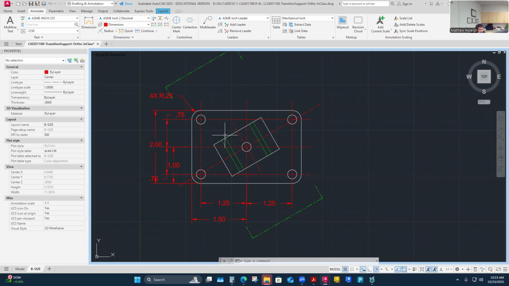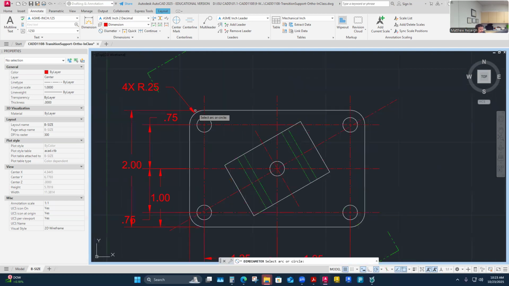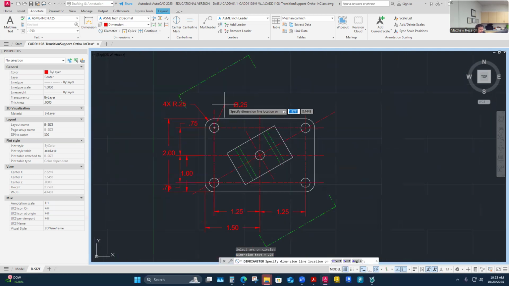Now I'm thinking of the hole. Those are features of size on the base part, and so they need to be sized and located. Well, maybe I'll call out their diameter. So I'm going to call out a diameter size of this little hole here. Seems like a nice place to say there's 4 of those.